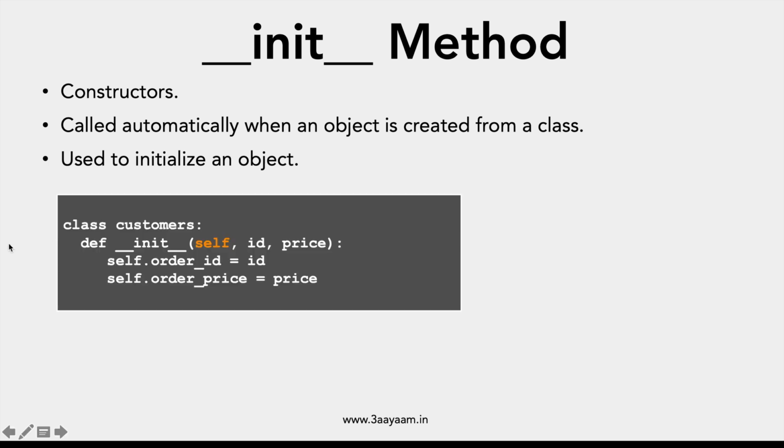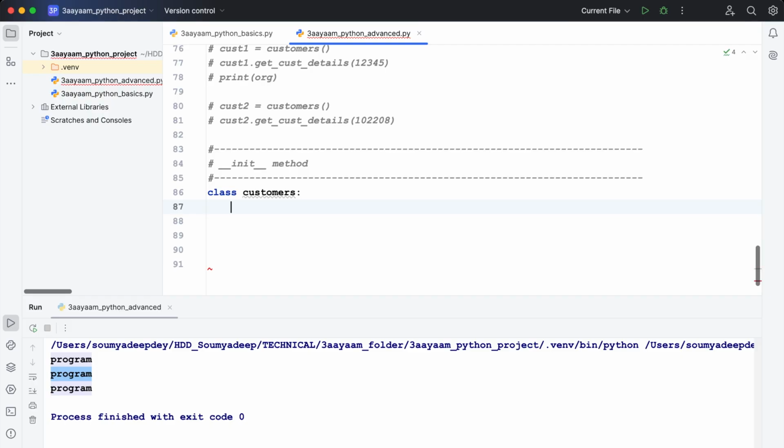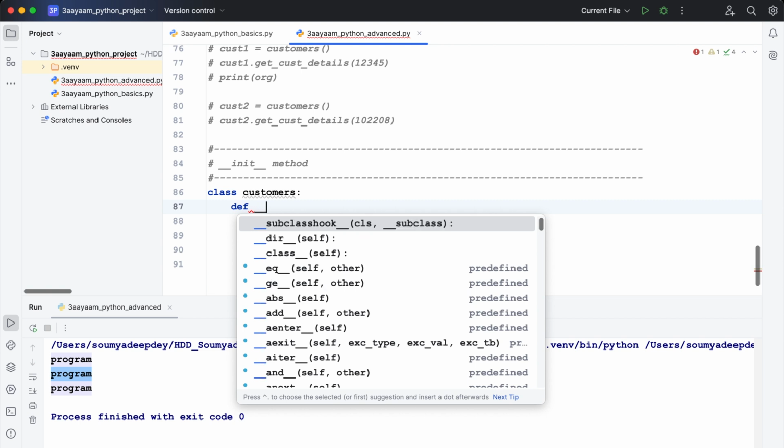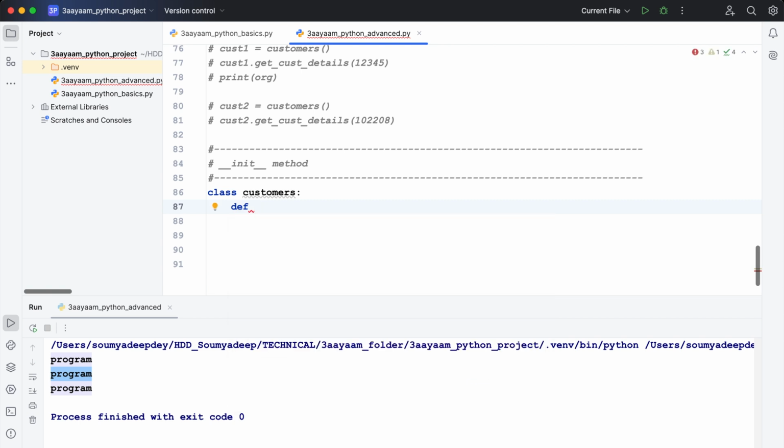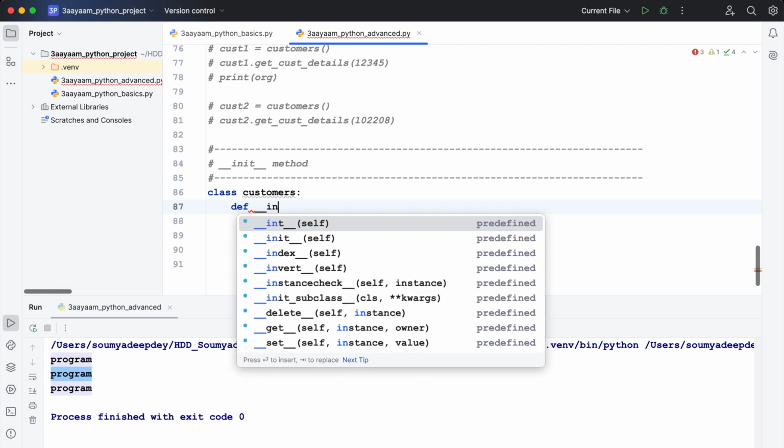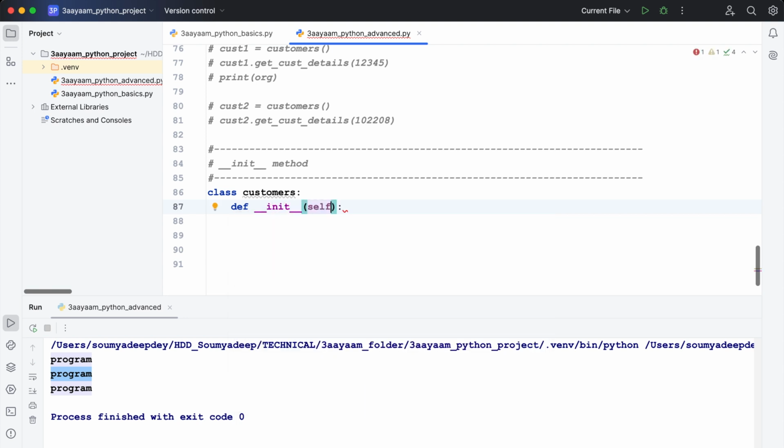So this is how we define def underscore underscore init, then underscore underscore. Obviously we'll have to pass self, and then we maybe initialize the object with the id value and price value. So let me show you this. I'm using the same customer class, and the init method should be defined as underscore underscore followed by init, open bracket and close bracket, self would come automatically, and let's say I provide the customer first name, last name, and maybe location.